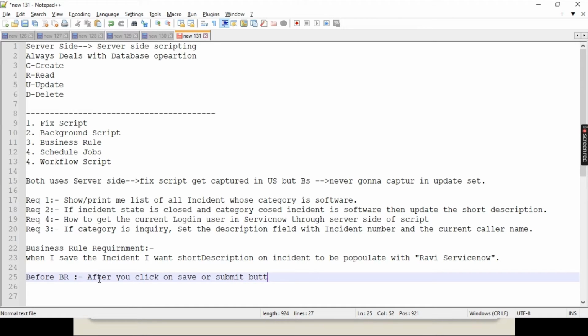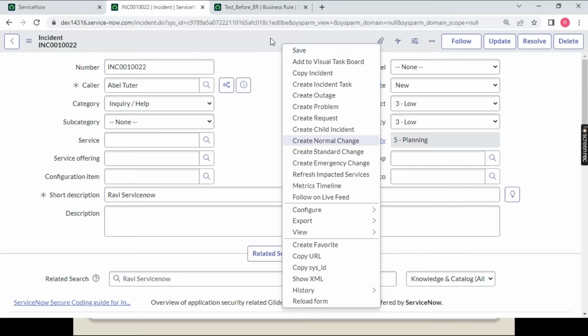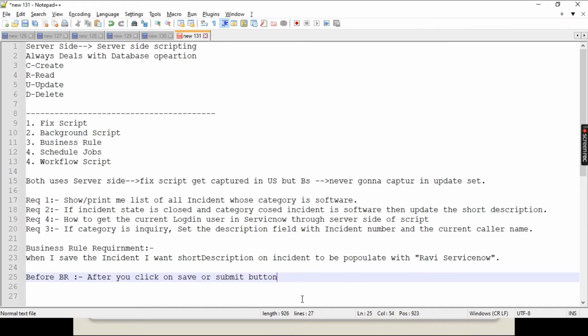So after you click, obviously it will have after. If I right click and save, it's after. But there's a but word: before any action is taken in database. And what action is taken?